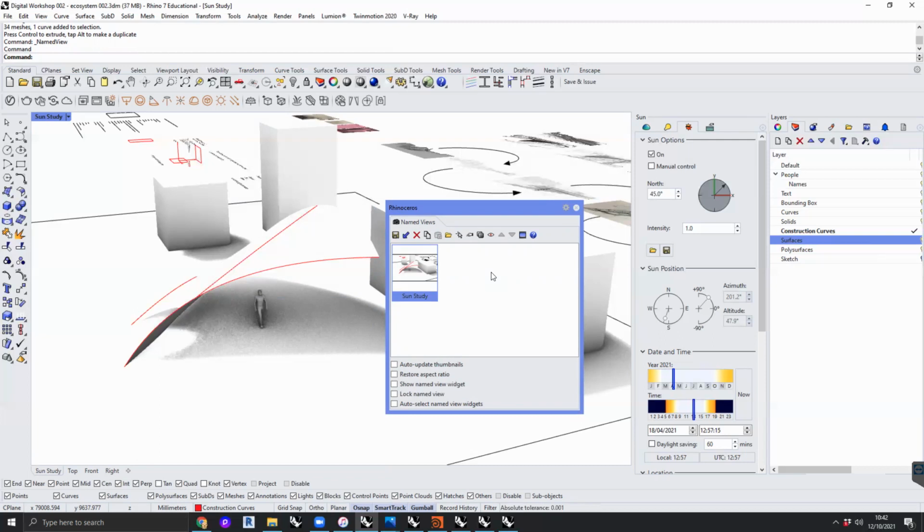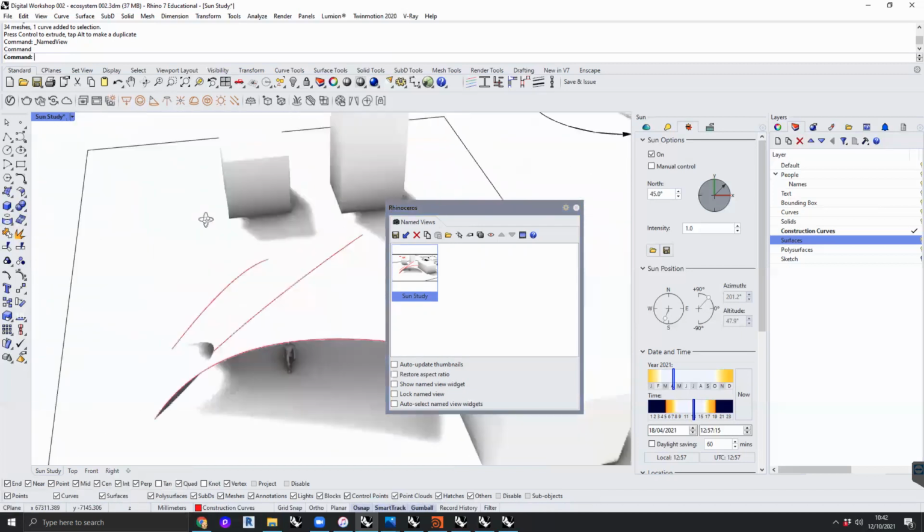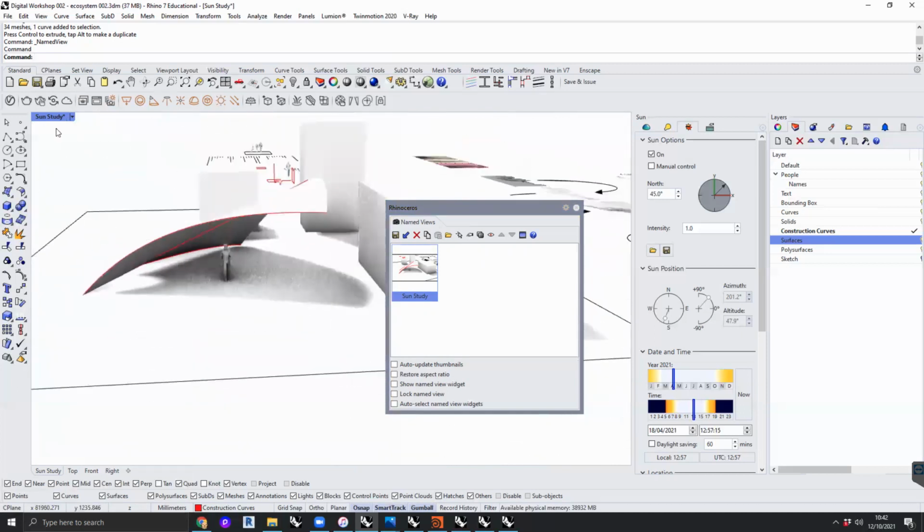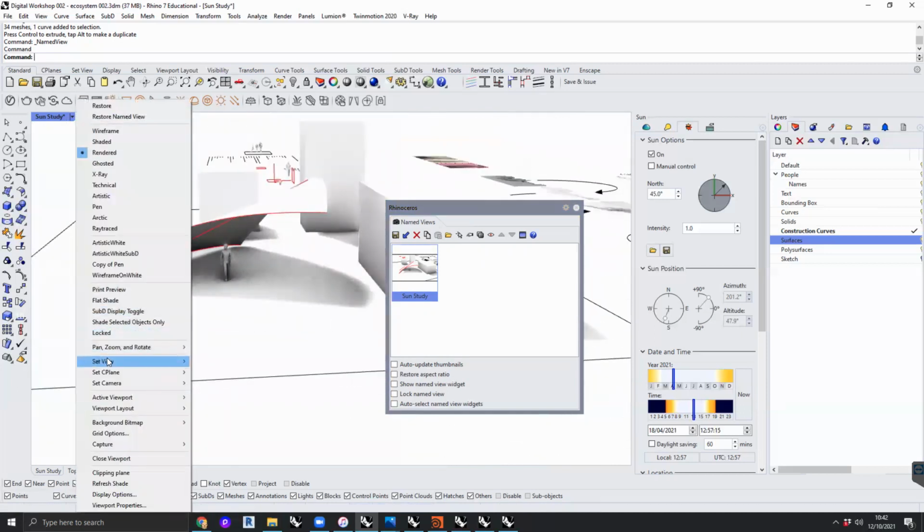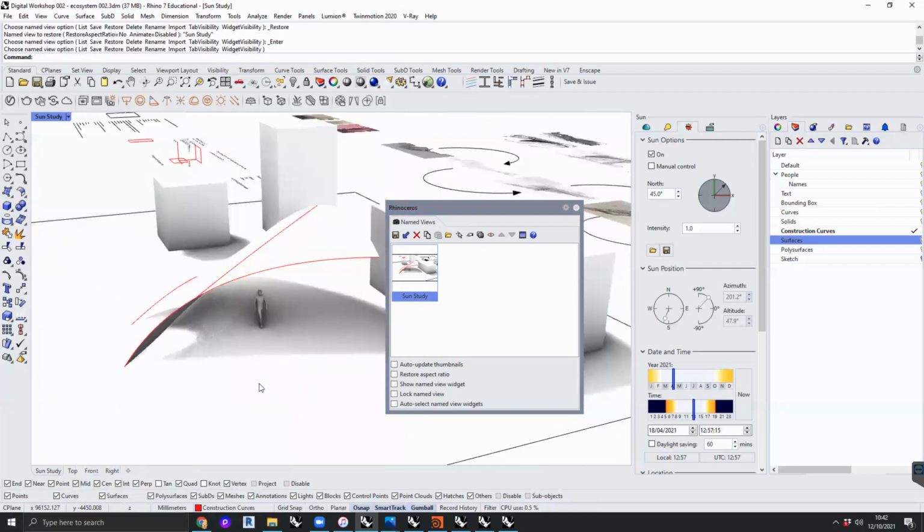Happy with this? Two things have happened. Exactly where your camera is has now been saved, and your view has changed from Perspective to being called Sun Study. So when you start to do rendering, you are really going to like having your named view set up, because I can still move around. I can move my camera wherever it needs to be, but as soon as I need to, I can go set view, Sun Study, and my camera will switch back to exactly where it was before.